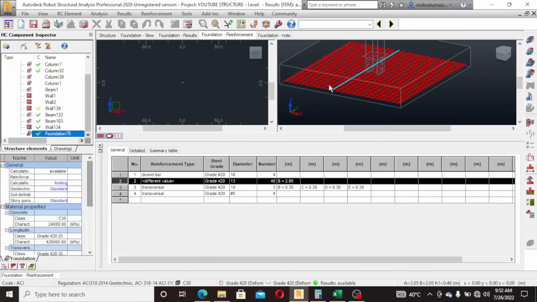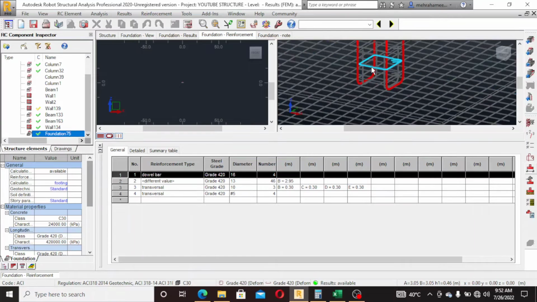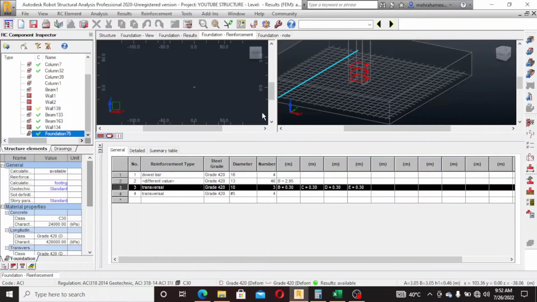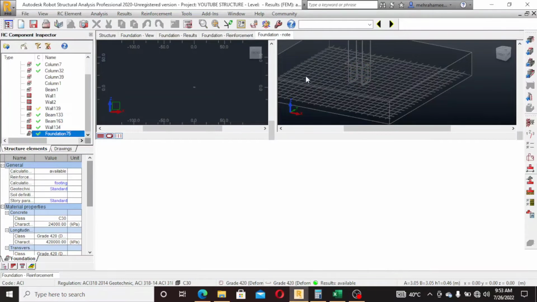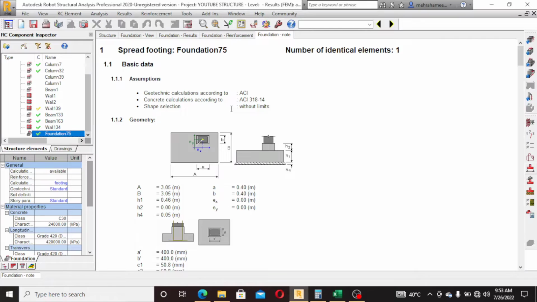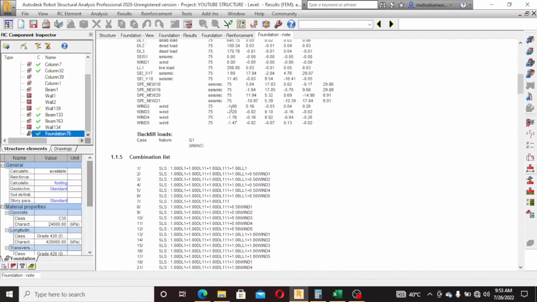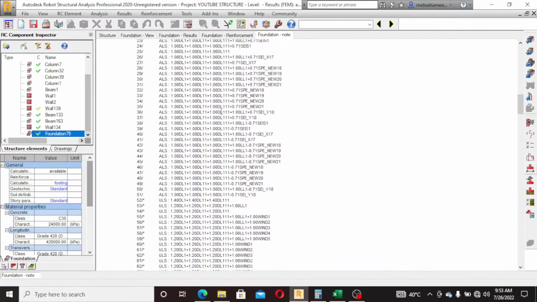Select. Okay, these are the double bars. Yes, okay. Numbers. Go to foundation nodes. These are the code.